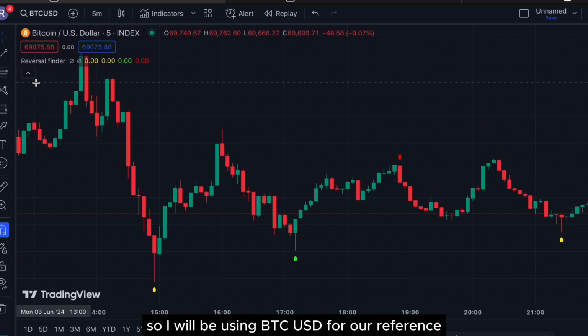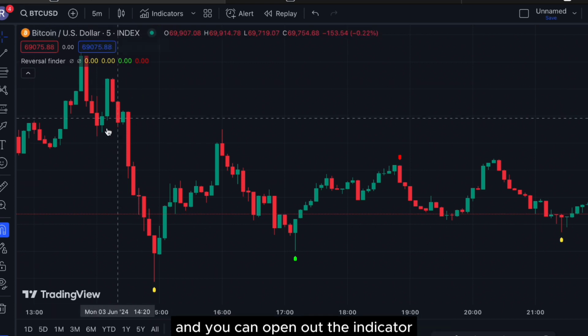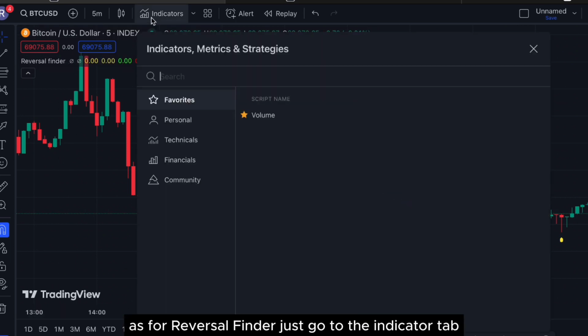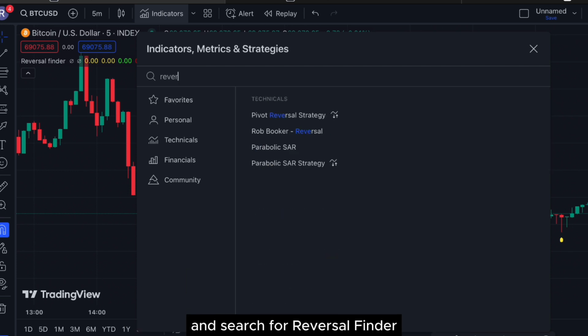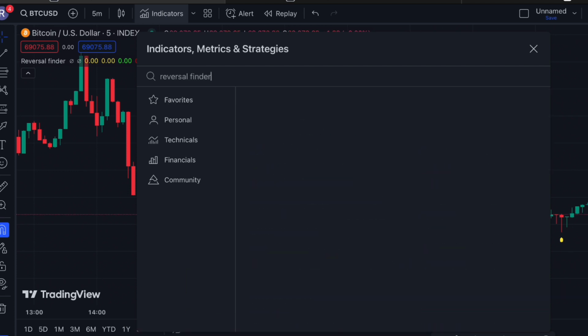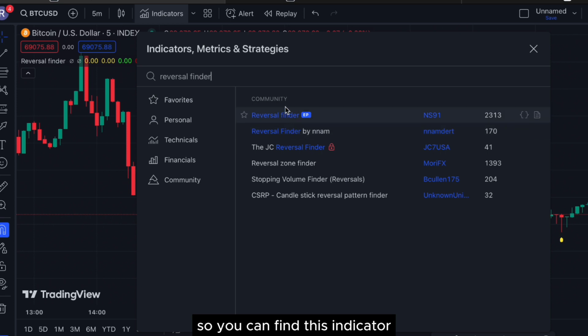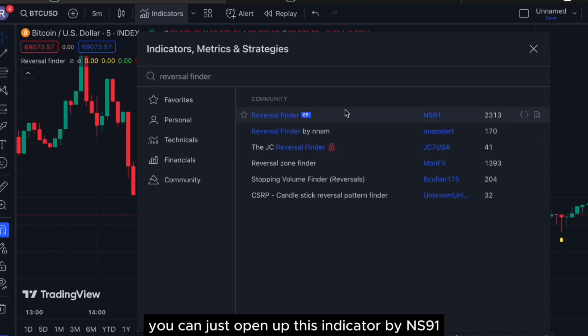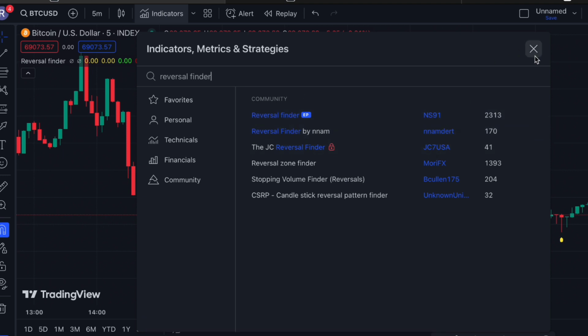I will be using BTC USD for our reference, and you can open the indicator called Reversal Finder. Just go to the indicator tab and search for Reversal Finder. You can find this indicator that is suggested by the editor's pick. You can just open this indicator by NS91.